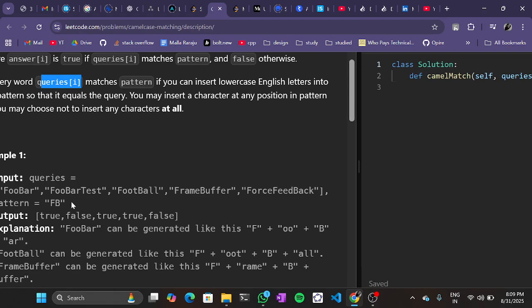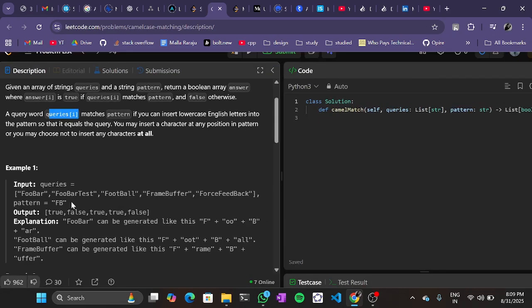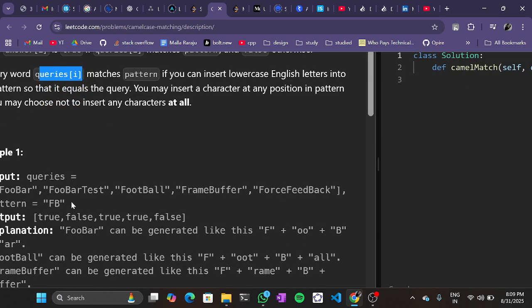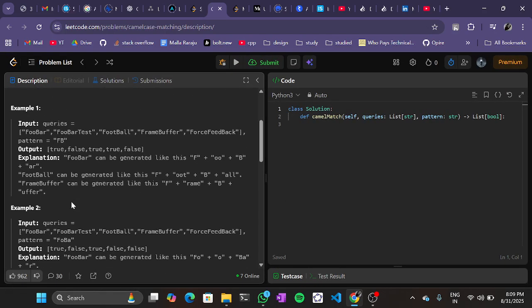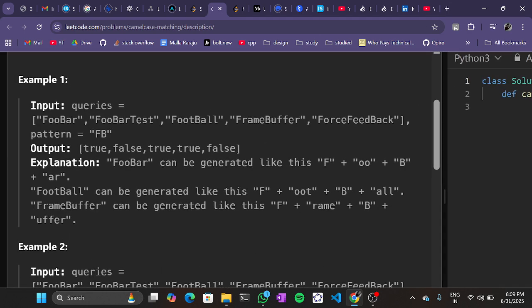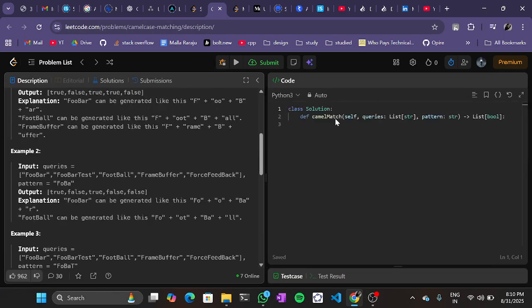So let's see. For example, here we have a list of queries. FooBar consists of capital F and capital B, so it's true. It has capital F, capital B, and capital T, so it's false. And FB is true. Here we have FFB, so it's false. So let's start.